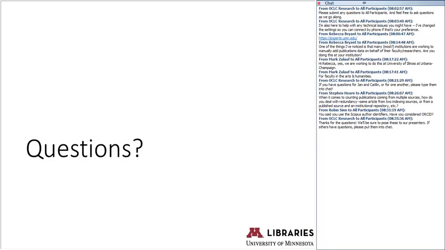Okay, so a great follow-up to that was that we also had a question that related not so much about publication duplication, but about name disambiguation. And so you mentioned using Scopus identifiers, which is no doubt part of the whole PURE infrastructure. But then we had a question about, are you using ORCID as well? So you want to talk a little bit about your plans for ORCID at Minnesota?